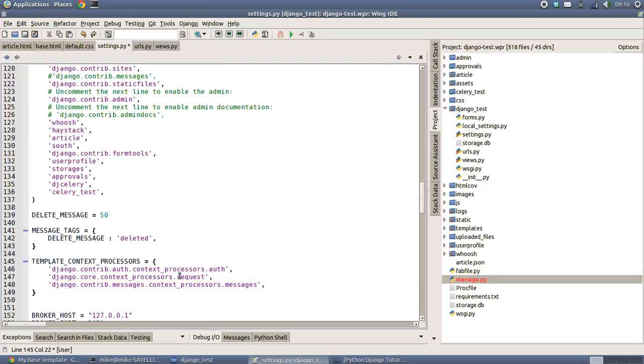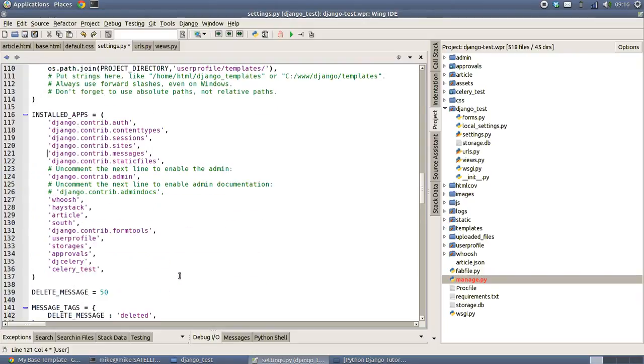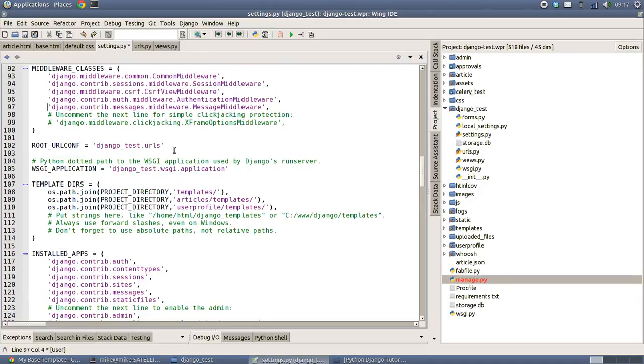Now, we also need to look into our installed apps. I've commented out this one here, because in some people's setup you might not have that. We do need this included though, so we need to include in the installed apps django.contrib.messages. Okay, and that will allow us to use the framework for the messaging system.